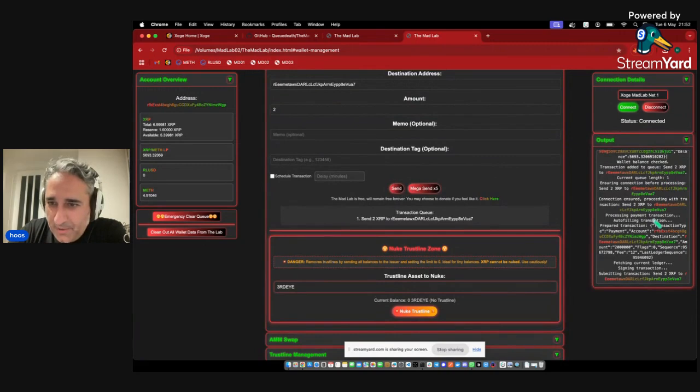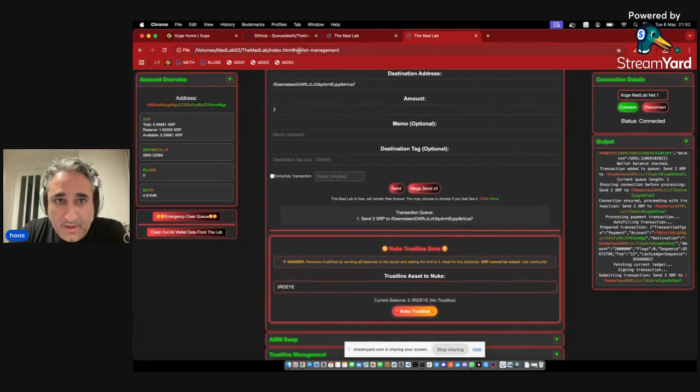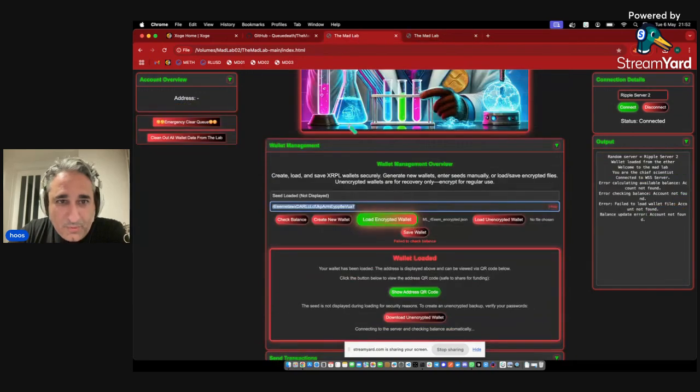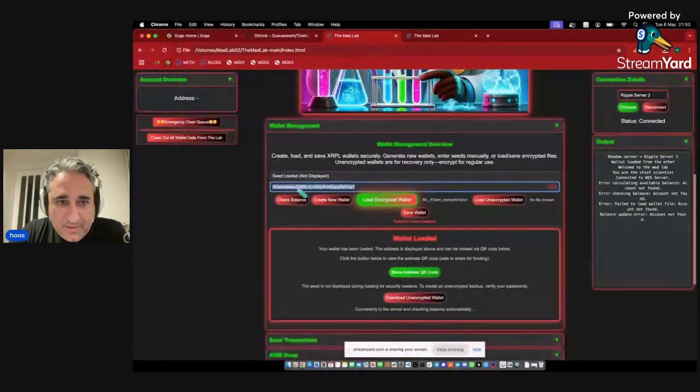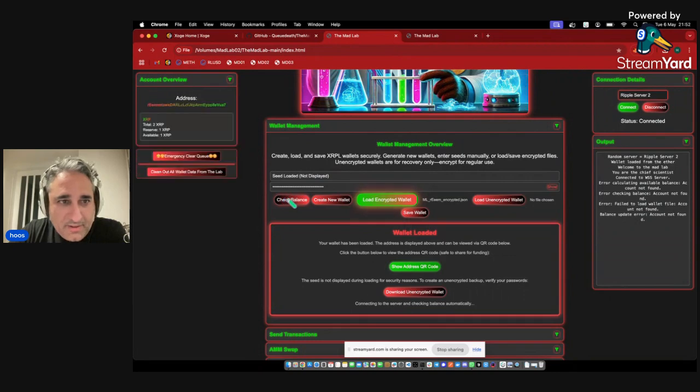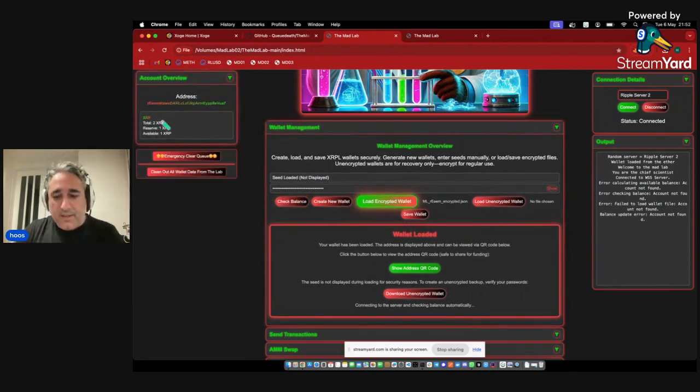You can see the output here. And we can go back to our other wallet and check our balance. Let's hide the address. Check balance. Great, 2 XRP. So that's a good start. That's how quickly you can install the MadLab wallet onto a USB stick without the command line, just following a few clicks from the website.